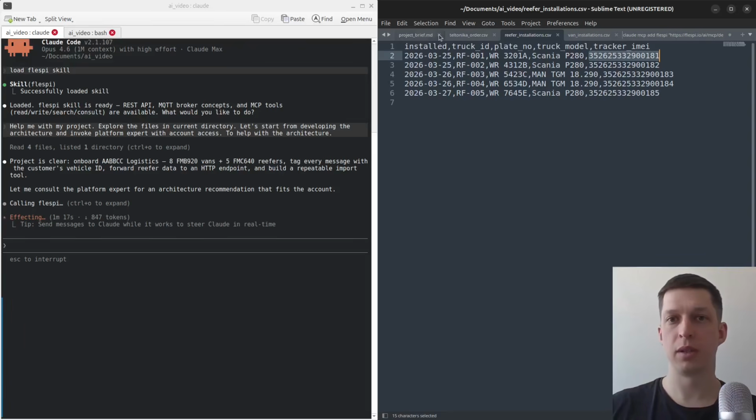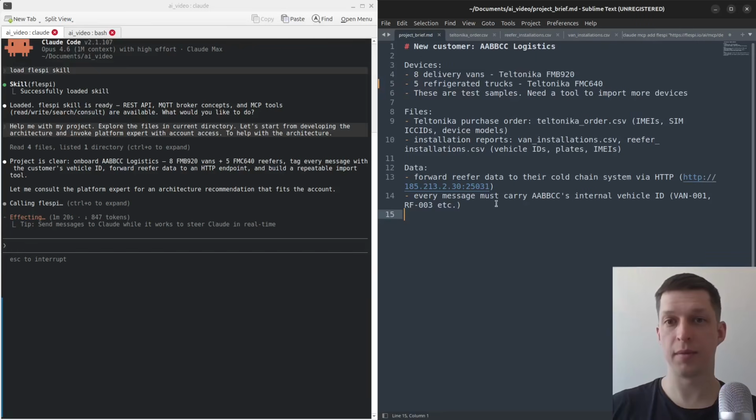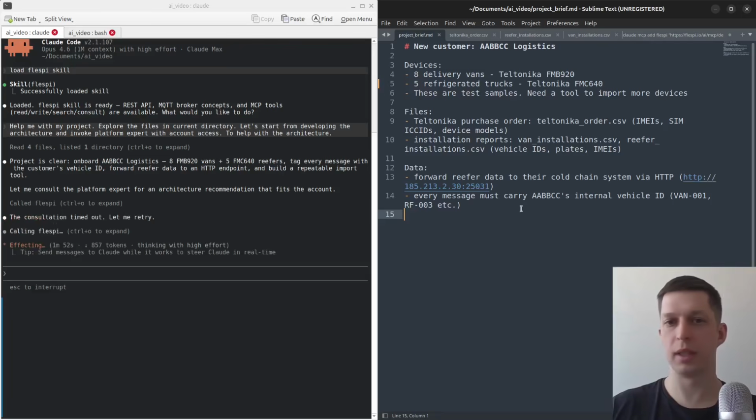So in the project description, I have that there are 2 limitations, like we need to forward the reefer data to the call system chain via HTTP like this, and every message must carry internal vehicle ID like van001 or RF003. So as you see in this project description, I have no Flespi instances like create a channel or create a plugin to equip it with extra message parameters. I only have the limitation.